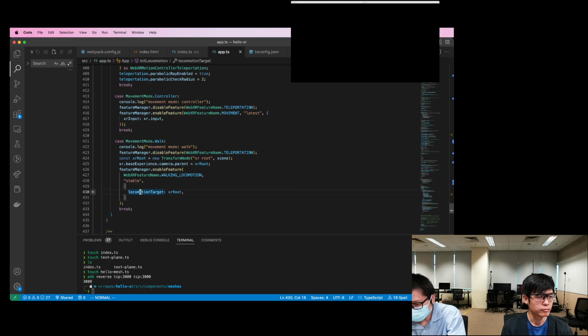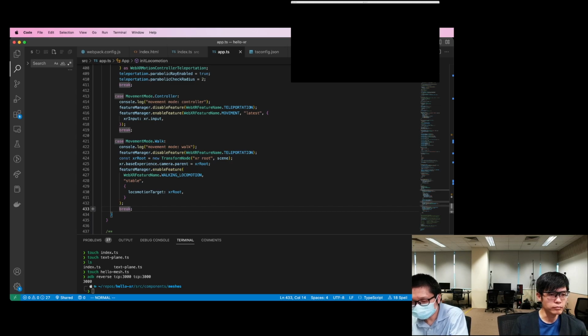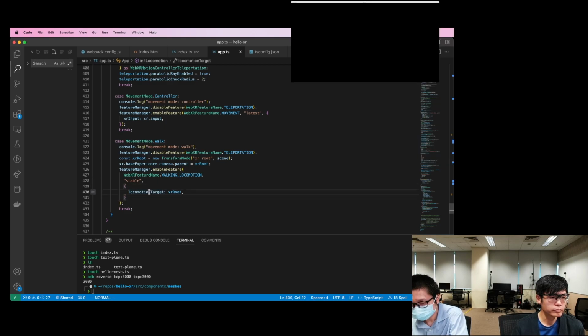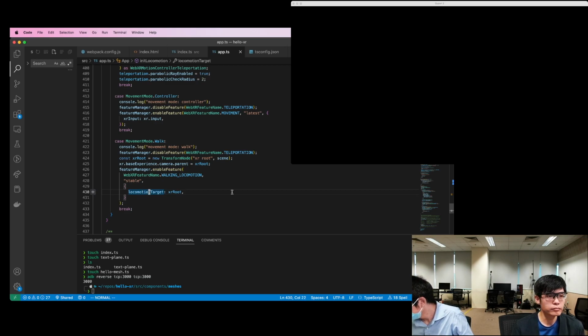Then we just give the target. So the target for the locomotion, I mean walking locomotion, to manipulate, which is the XR root. So you enable the walking locomotion. By this way, it's not much there. Of course, I think there are more options here. You can look at the documentation to figure out. So we will not show the details.